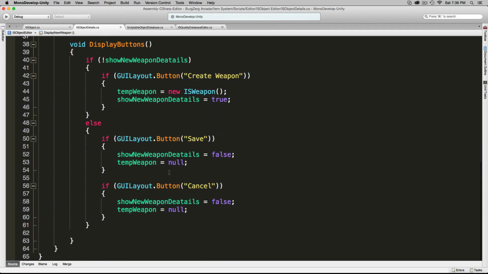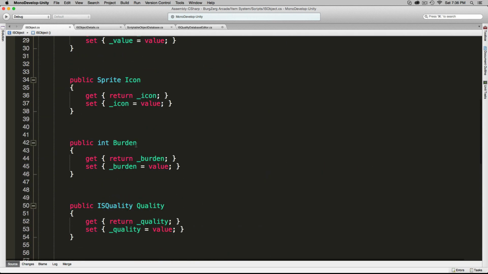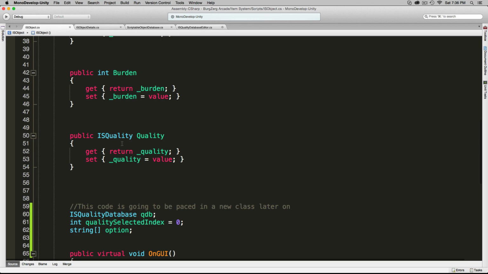All right, so we come down, here are our buttons. Here's the save button. Now, if we look at the way that we actually have IS objects set up, it actually takes, for the quality, an actual ISQuality. So we actually have to pass it an object. Another way we could do this is just to store that int that we're selecting. But the problem with that is, as I said before, if we start moving items around in that little database that we're making, the index is going to get all screwed up.